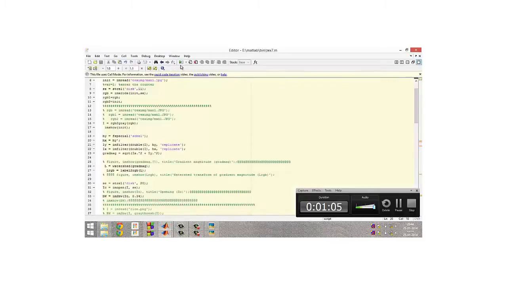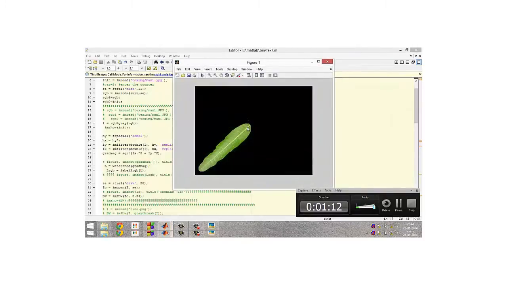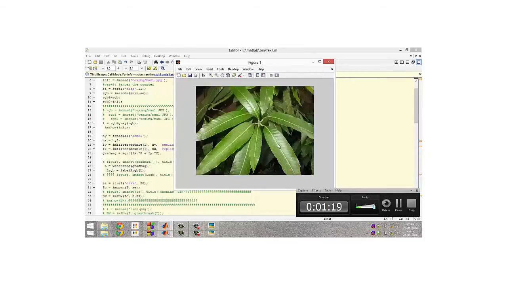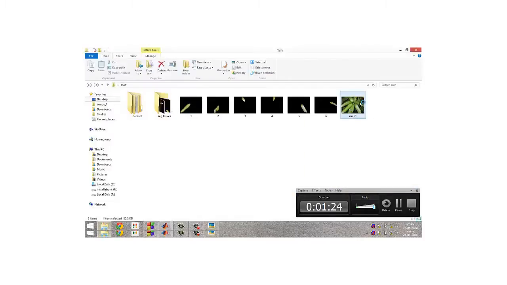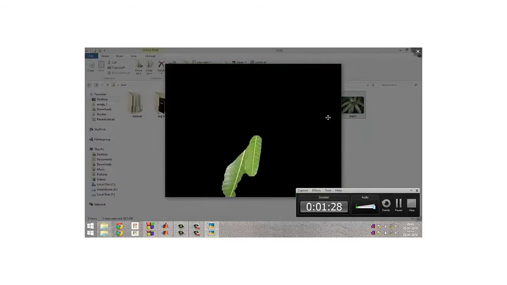As you can see, this is the MATLAB code for image processing. This is the input image. After using the watershed algorithm, we are able to segment it into individual leaves. These are the individual leaves, which will then be used as an input to our machine learning algorithm. This is our input image, and these are our final outputs.